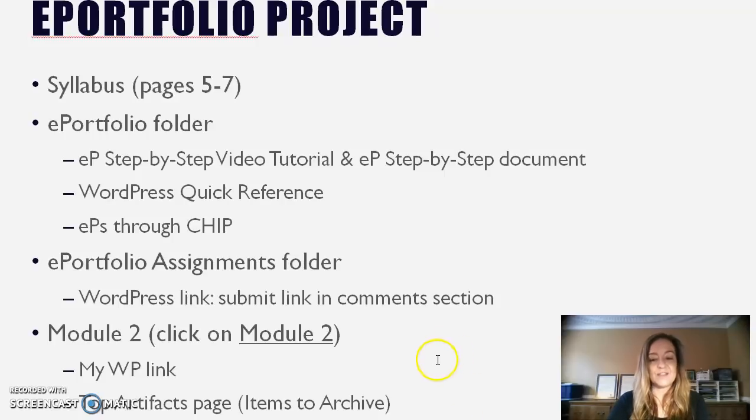Your first thing that you want to have submitted for this is your WordPress link. If you go under the ePortfolio assignment folder, you're going to see a digital Dropbox for your WordPress link. You're going to copy and paste this link and submit it in the comments section. You want to make sure that it is visible before you actually submit this link. If it says authorization required, you need to go back and follow the steps to make it visible and then submit the link to us.